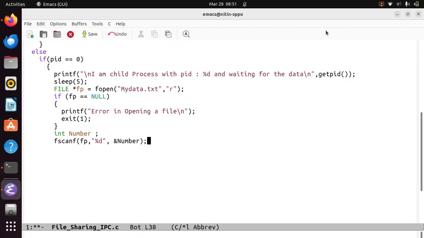Now here printf "child process got %d". And we want to print that. So I'm saying what value I got from the file.